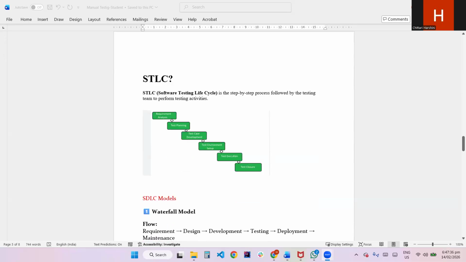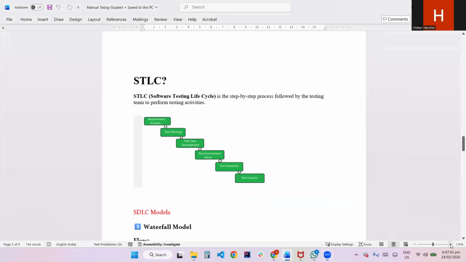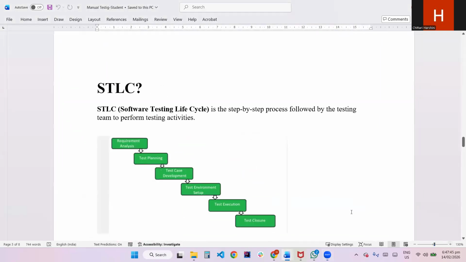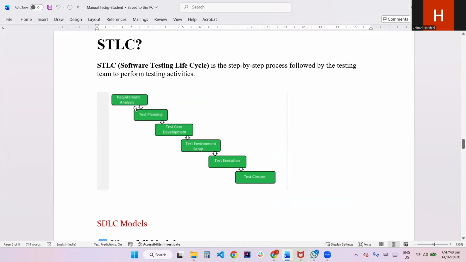First one, let me increase the size. See, first one, requirement analysis, test planning, test case development, test environment setup, test execution, test closure. These are all the phases in the STLC. Requirement analysis, test planning, test case development, test environment setup, test execution, test closure.